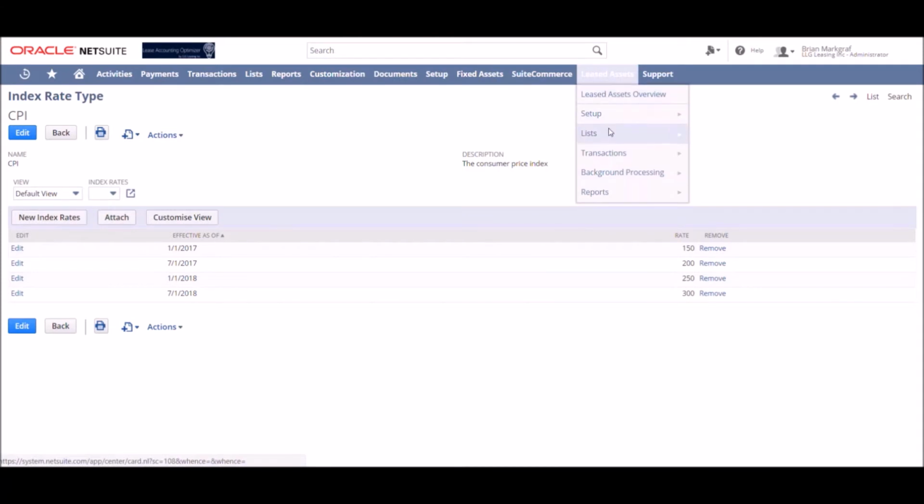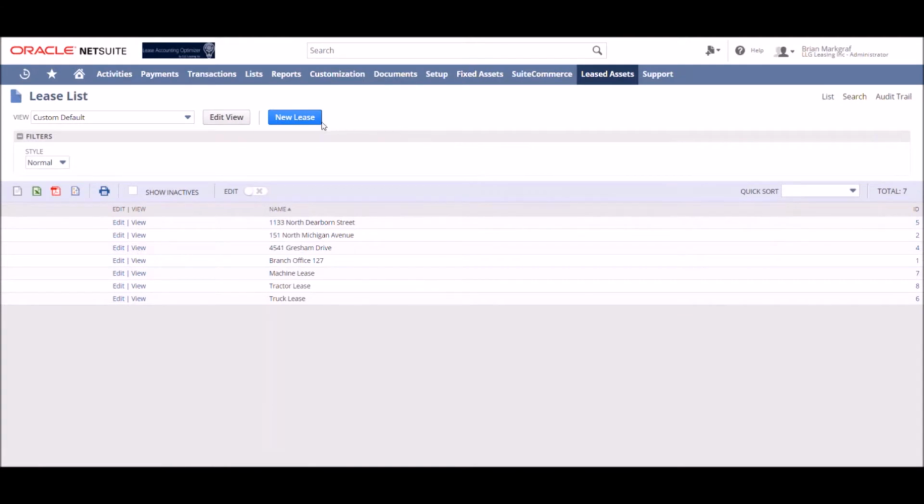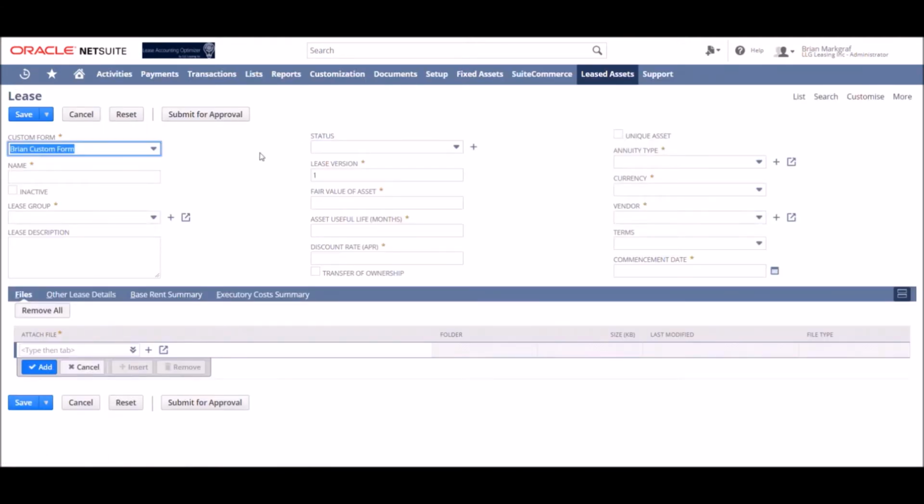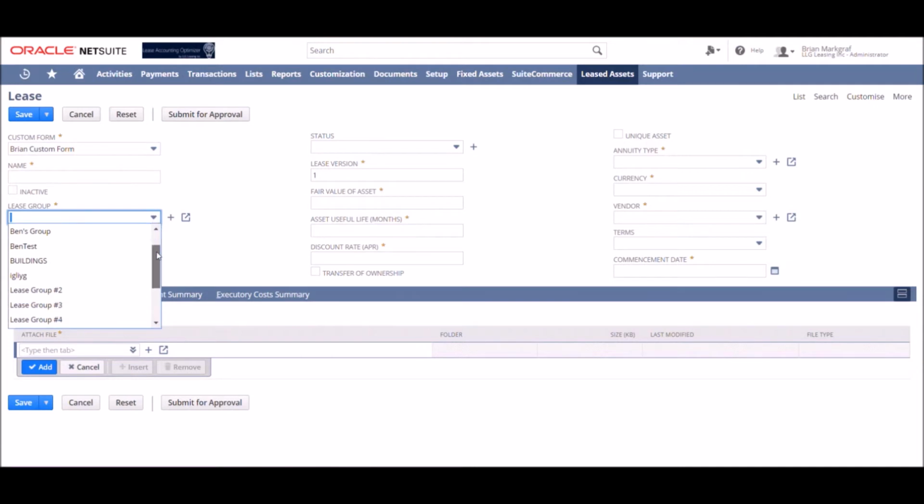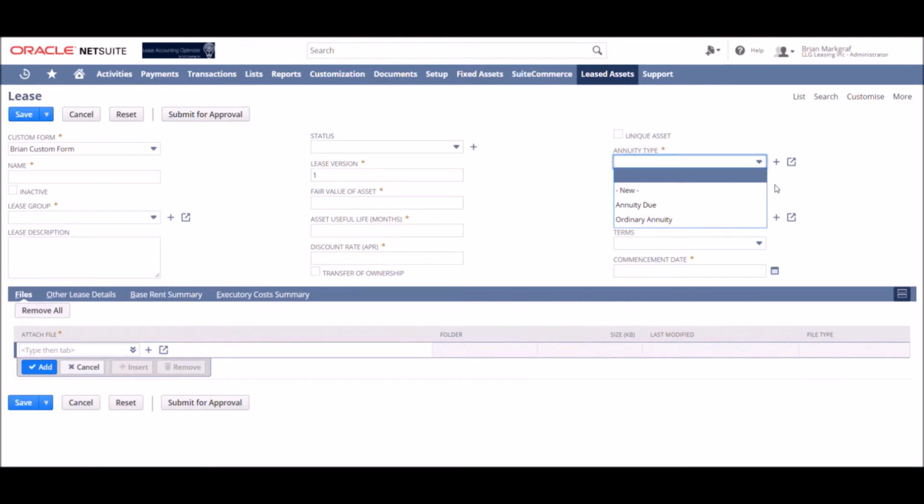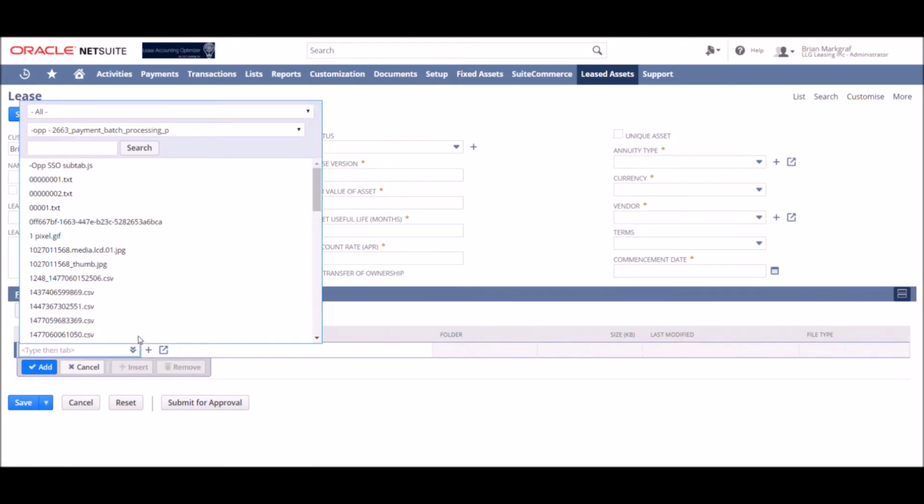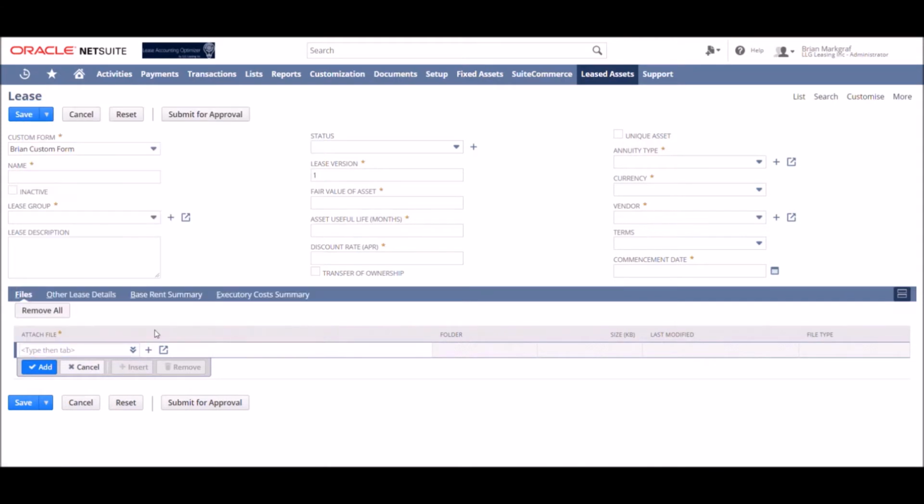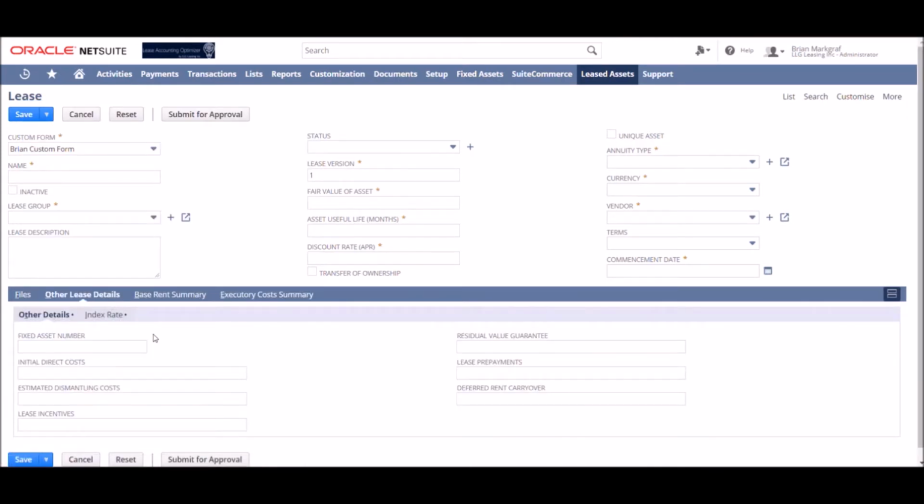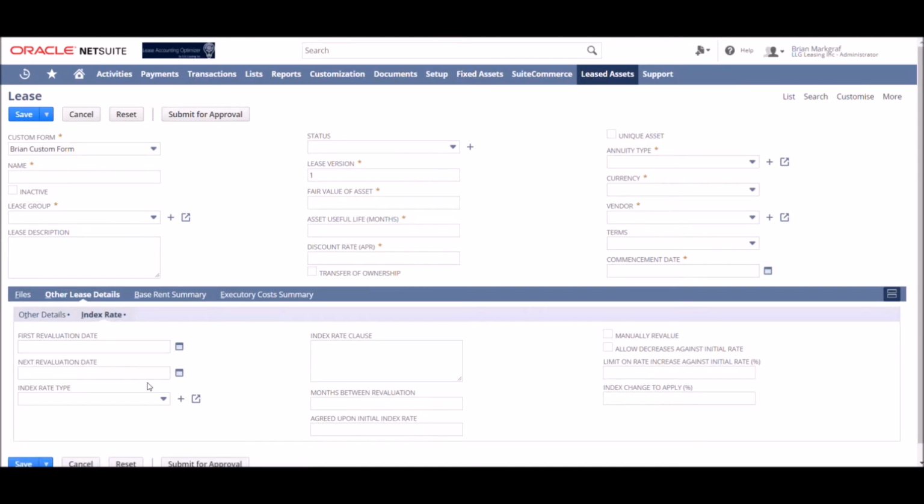The lease list shows a summary of a company's lease portfolio. To add a lease is as simple as clicking on New Lease. The user can now enter all relevant information about a lease, including the lease group, which will dictate which lease versions are created, the discount rate, the annuity type, the vendor, and the commencement date, among others. The user can also attach a lease document to this record. The user may also add other details about the lease, such as initial direct cost, lease incentives, or lease prepayments. These costs factor into the right-of-use asset calculation.